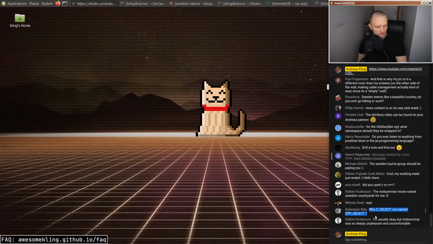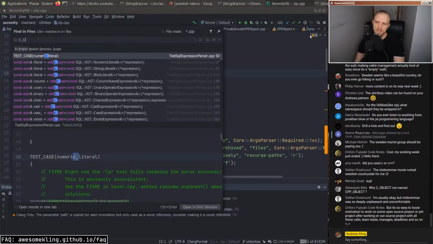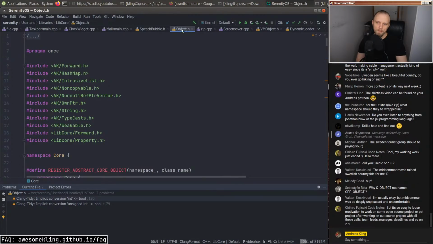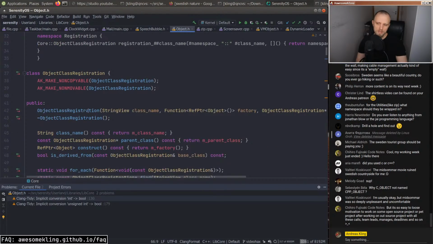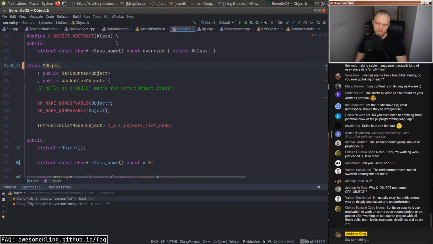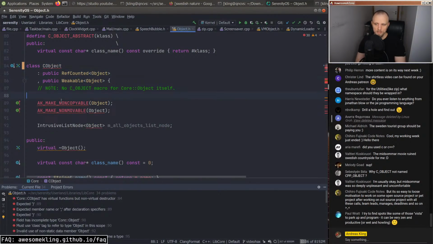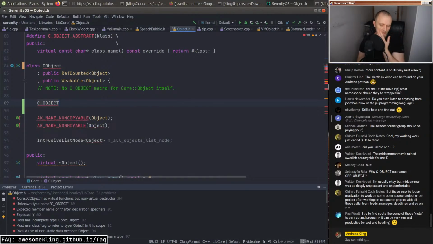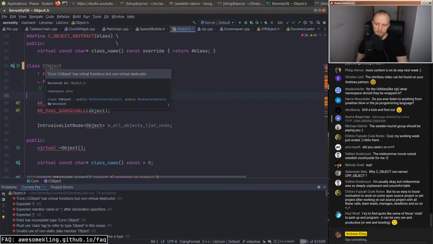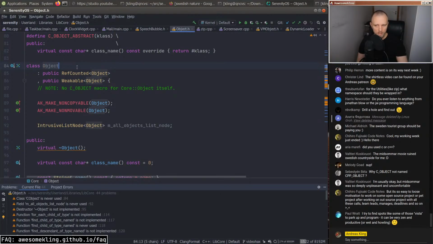Sebastian Bela says, why C object not named CPP object? So the C is an old macro. The C object came from libcore, which is where it's defined. But it used to not even be libcore because, before times, and the long ago, it was called C object, like this. And then we had a macro called C object that you would put if you inherited from C object. But time happened and development happened, and eventually C object became core object. But the C object has stuck around, the macro.